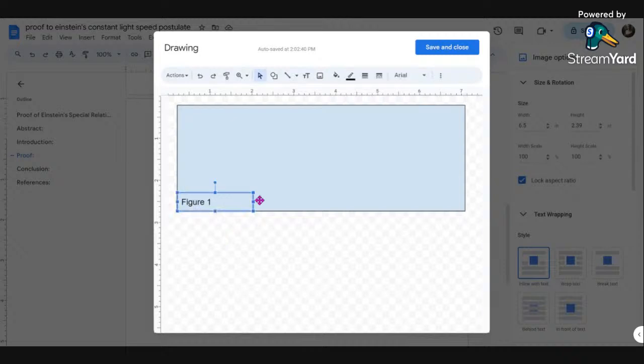Okay, this is figure 1. We need to tell people what it's about. This is going to be the top view of the bathtub. Top view of the bathtub. This is just the top view of the bathtub.